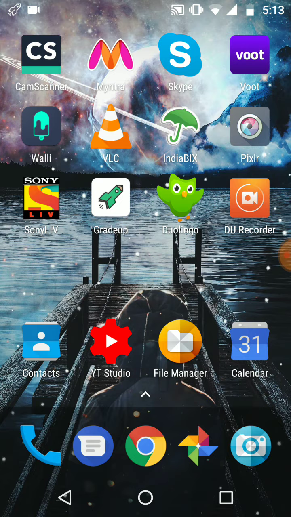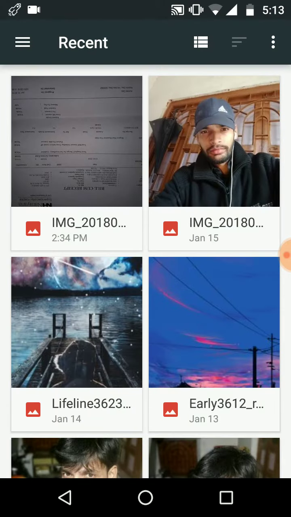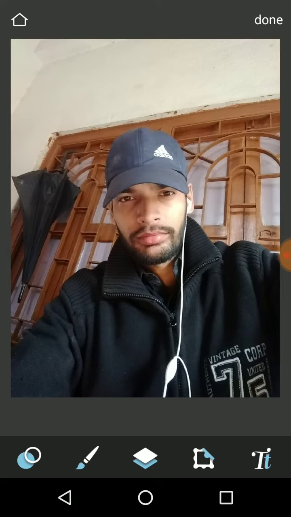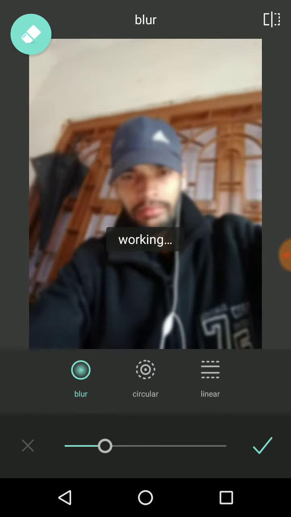So without wasting any time, let's begin. First click this app and then select the option photos, and I'll select this photo. Then you can see in the bottom of your screen one solid sphere and one hollow sphere. Click this and then click blur. Now it will blur the whole image, as you can see.